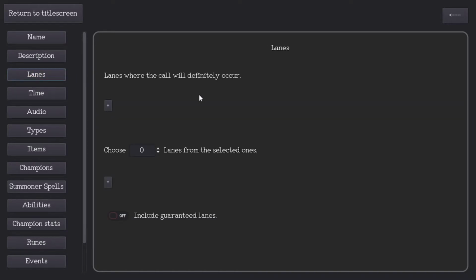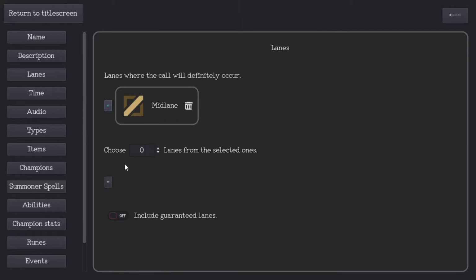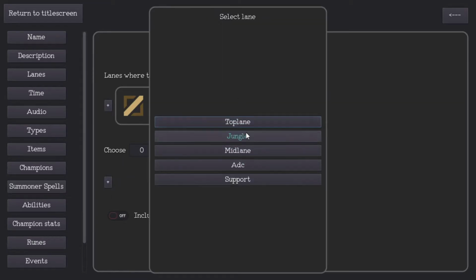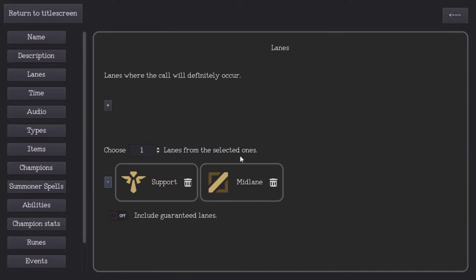Then we have on which lanes the call will occur. Here where it will definitely occur. So for example, I wanted to make a call for mid lane, and then I can also select lanes from a bigger variety. So if I wanted to select 2 of 3 lanes where the call should occur, I would do it like this.